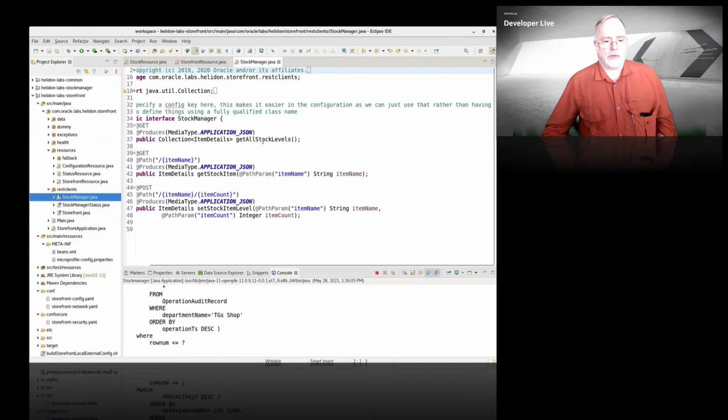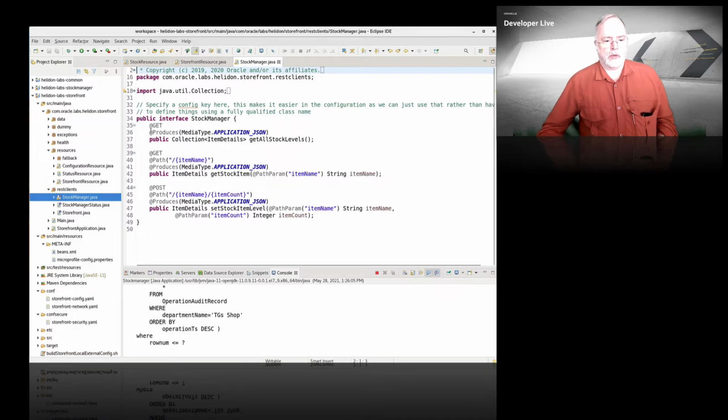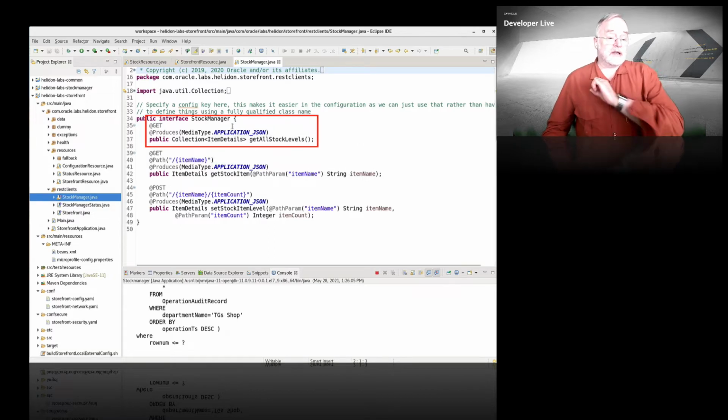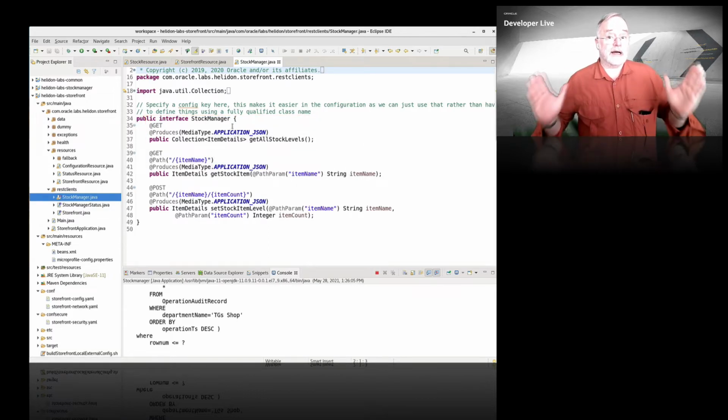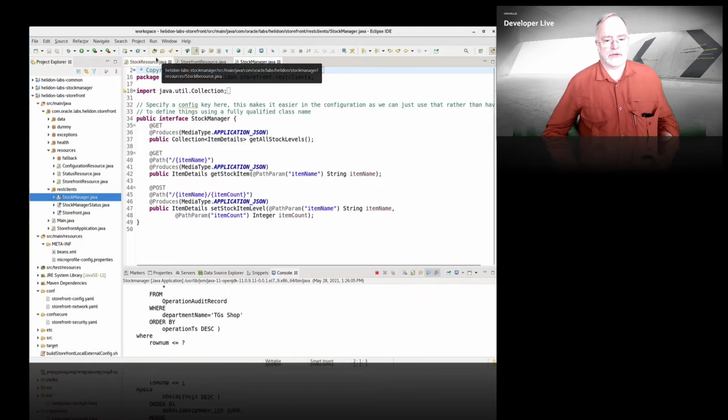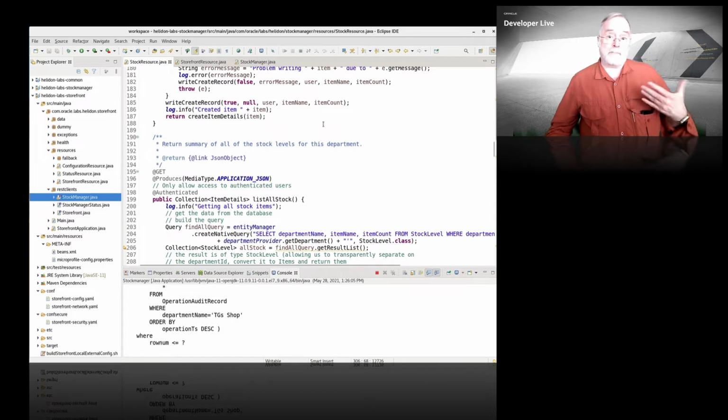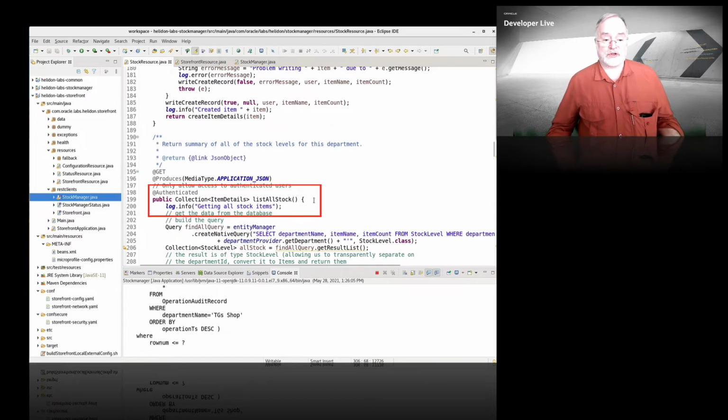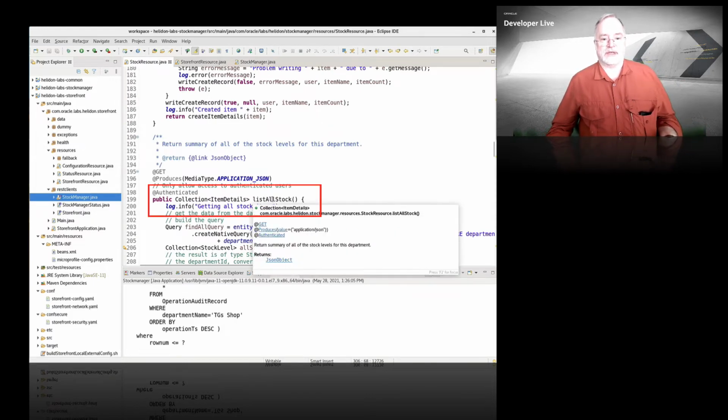So you can see here we have a call which does a get call, and it produces JSON, and that JSON contains a collection of item details, which is get all stock levels. Now, for this particular piece of code, I am separating these into two separate distinct sets of code. So if we have a look at the stock resource, the method that we're matching this onto is actually called list all stock, but it does return a set of item details.